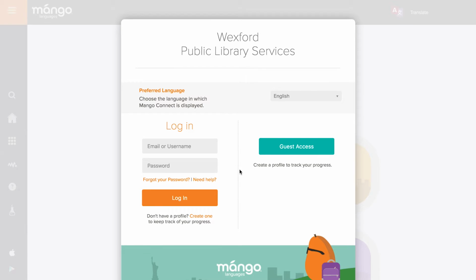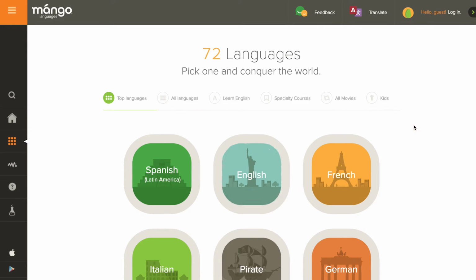So if I was a patron of one of your libraries, so we're doing Wexford, for example, I could just sign in right away and use a library card number. Or if I've already created an account, I would log in on the left side here using my email address and my password. Today we're just going to go ahead and use quick access. There's really no difference as far as content between logging in anonymously versus creating a profile. The only difference is just that you will be able to track your progress if you create a profile for Mango.